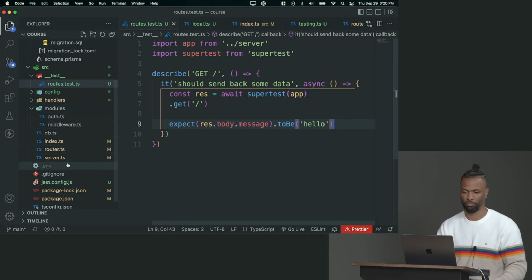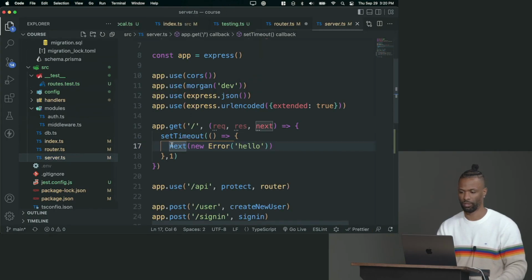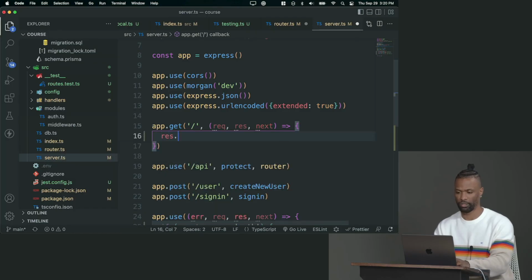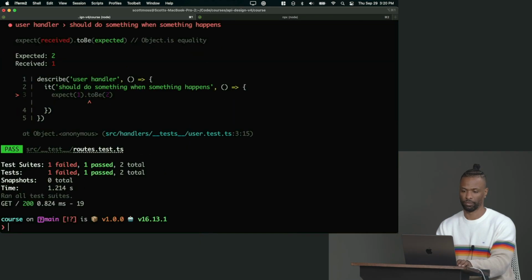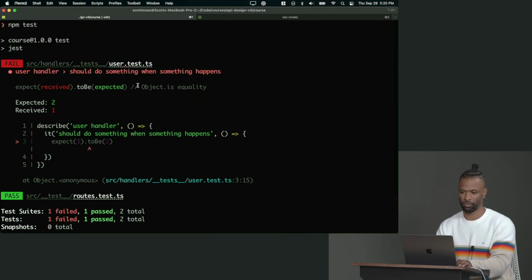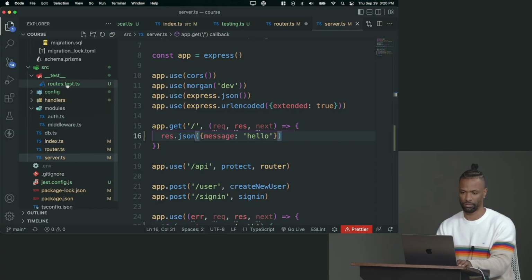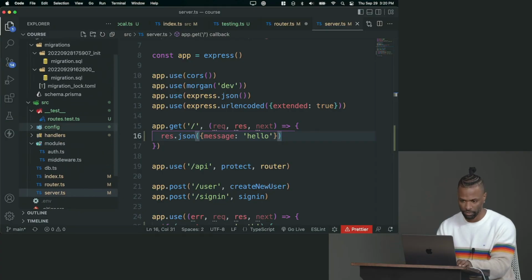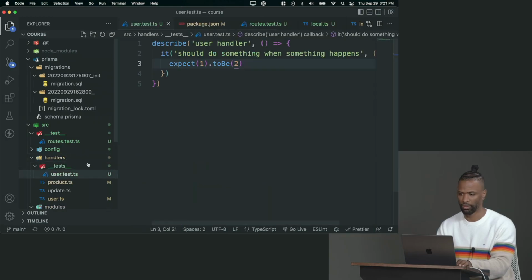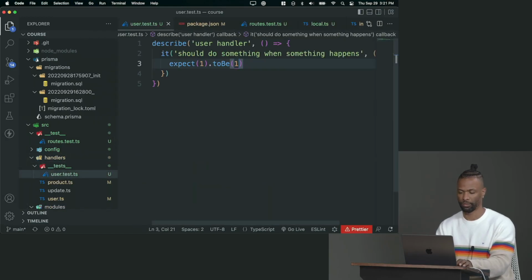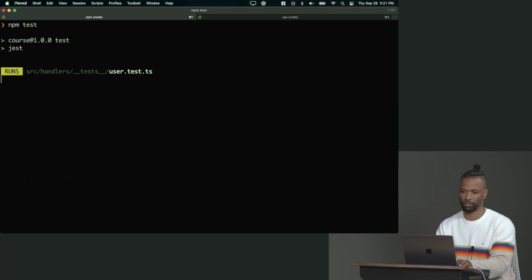So what I'm going to do is go back to our server. I'm going to say res.json message hello, like that. And then now I'm going to run this test. Okay. Oh, I still got the other one. Let's not do the other one. Or let me get the other one to pass so it's not in the way. There we go. Okay, let's run the test.